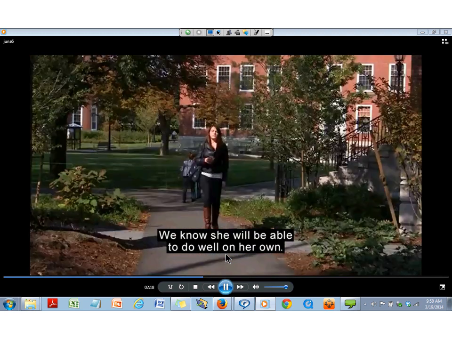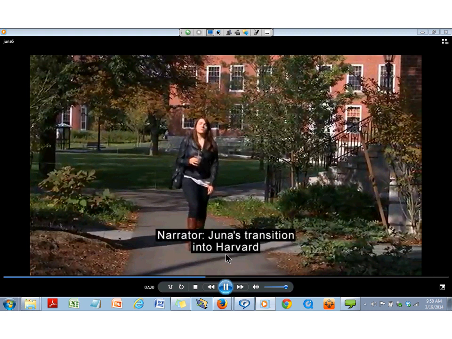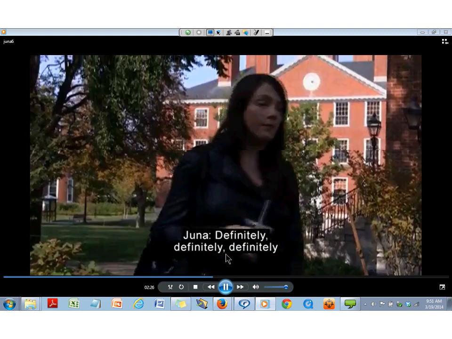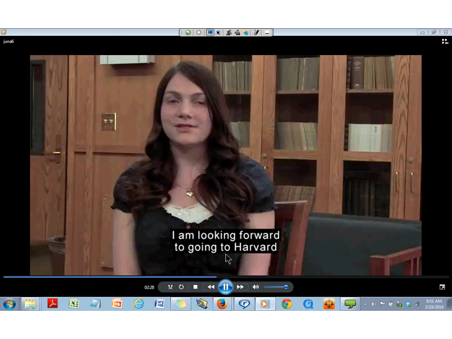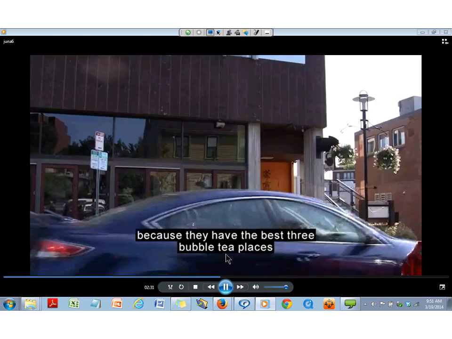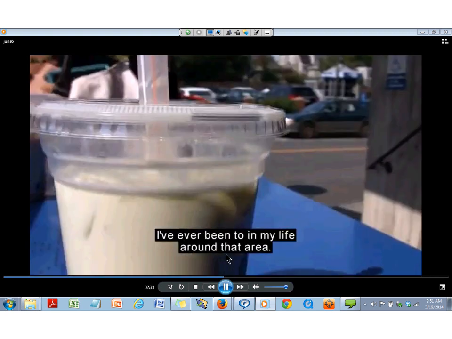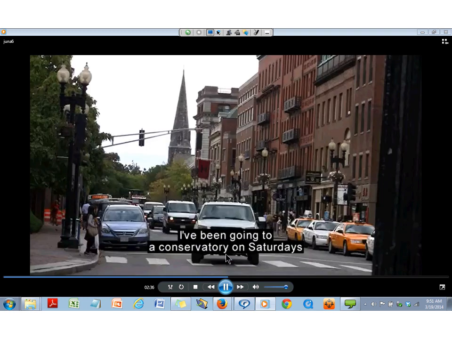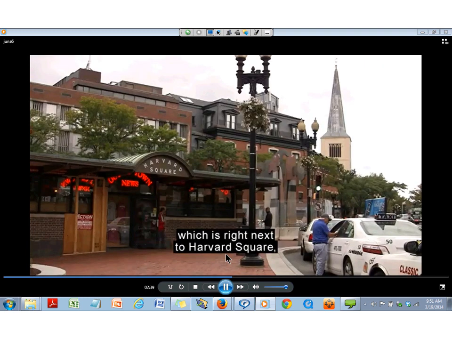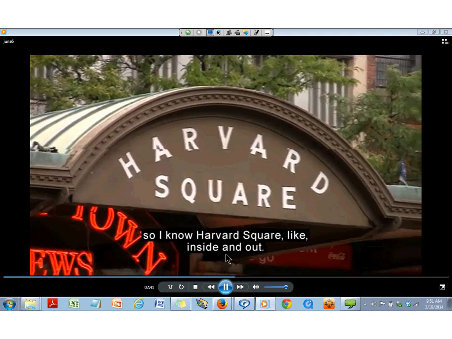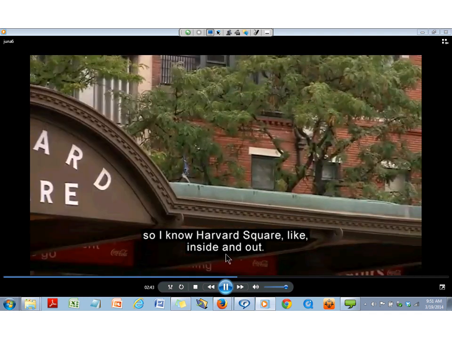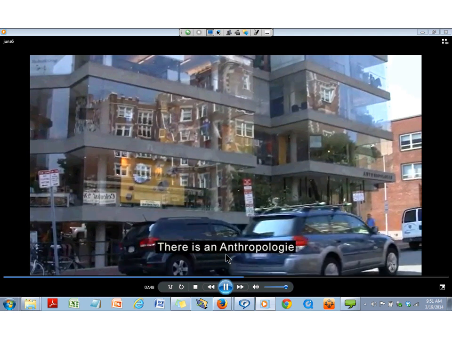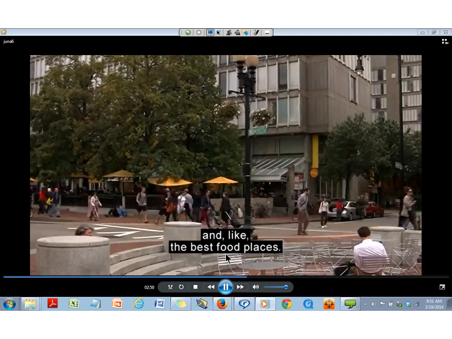Yuna's transition into Harvard is exciting for her because... Definitely. I am looking forward to going to Harvard because they have the best 3 bubble tea places I've ever been to in my life around that area. Since I have been 11, I've been going to a conservatory on Saturdays, which is right next to Harvard Square. So I know Harvard Square, like, inside and out, and they have this gigantic Starbucks, and I'm a Starbucks addict. There's an anthropology and, like, the best food places. So that is what I'm most looking forward to. This is such a good area.